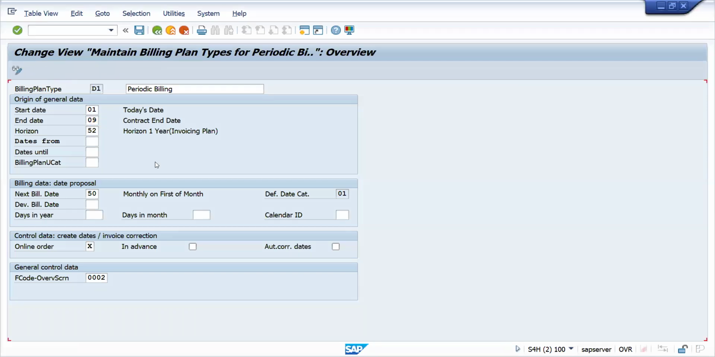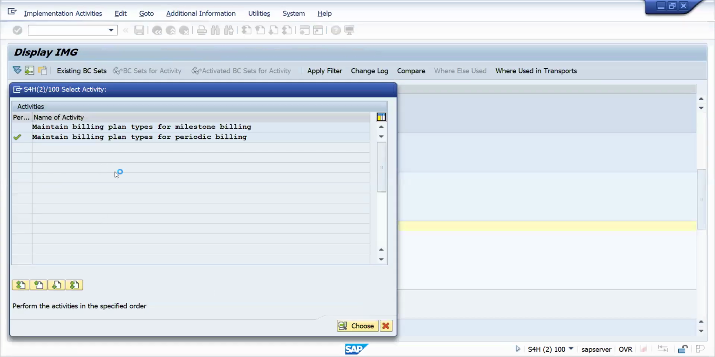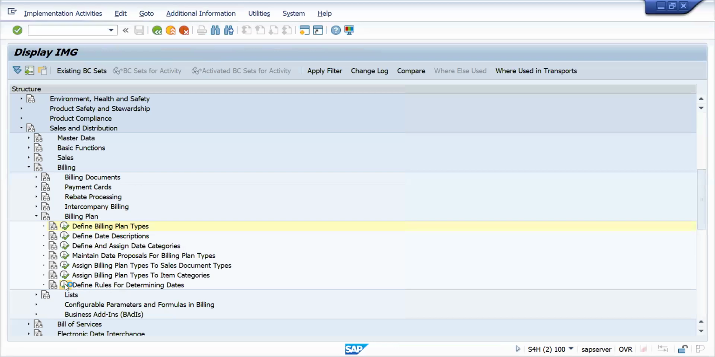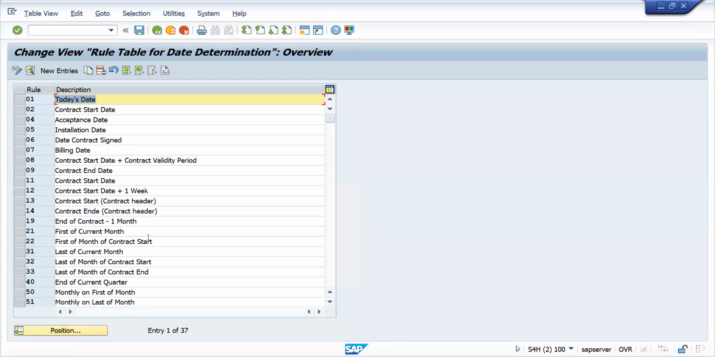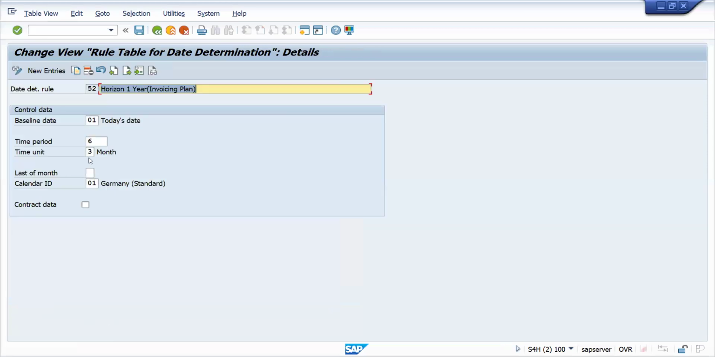Let's come back. So just simply come to define rules for determining the dates. In this, what exactly happened? This is for 52, but for the time period, I have chosen the time unit as a month. Okay, remember this. This is very, very important. Choosing the time unit is very important for your contract.